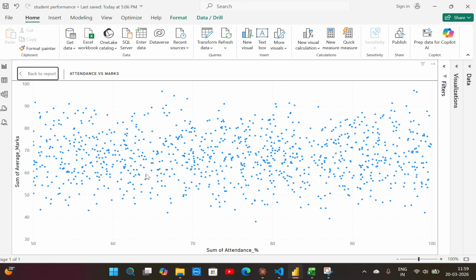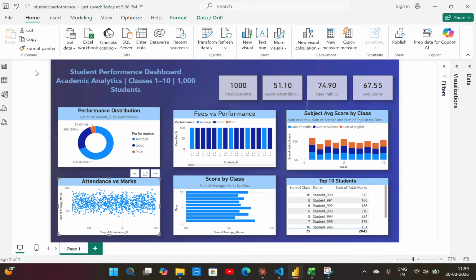And coming to attendance category, 511 students have good attendance, 498 have low. So that's almost a 50-50 split. Half the school is missing more than 25% of classes. That's a serious concern which this report shows.